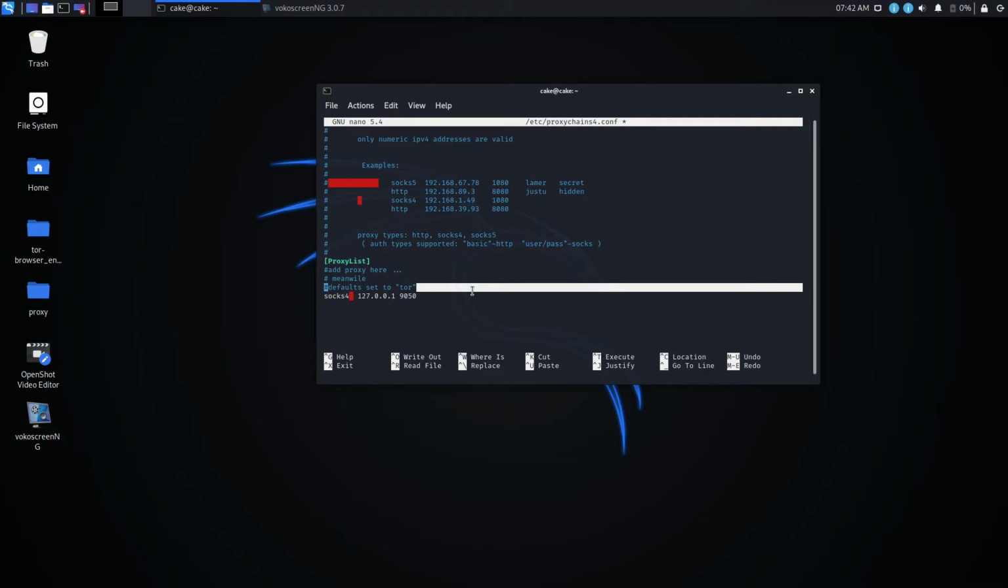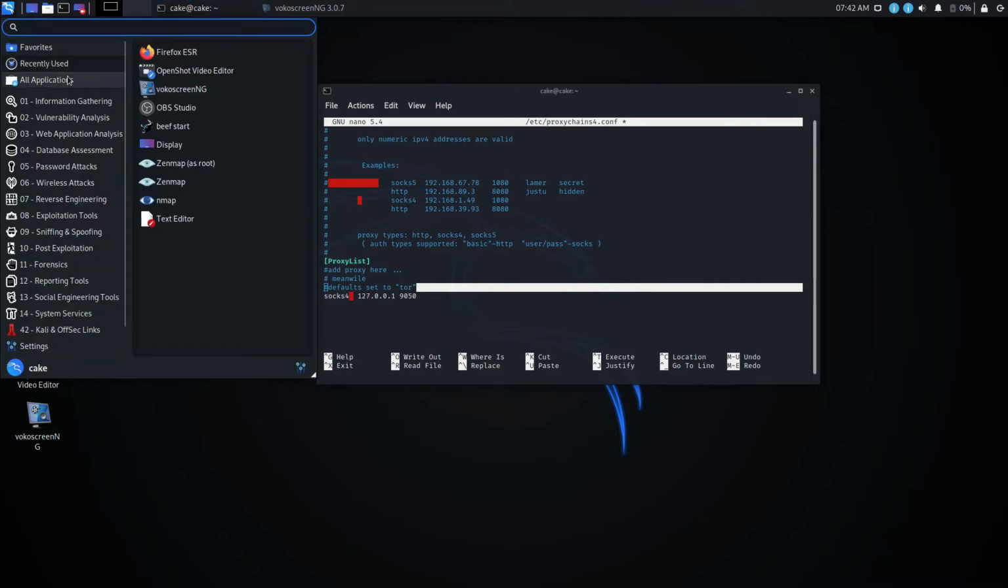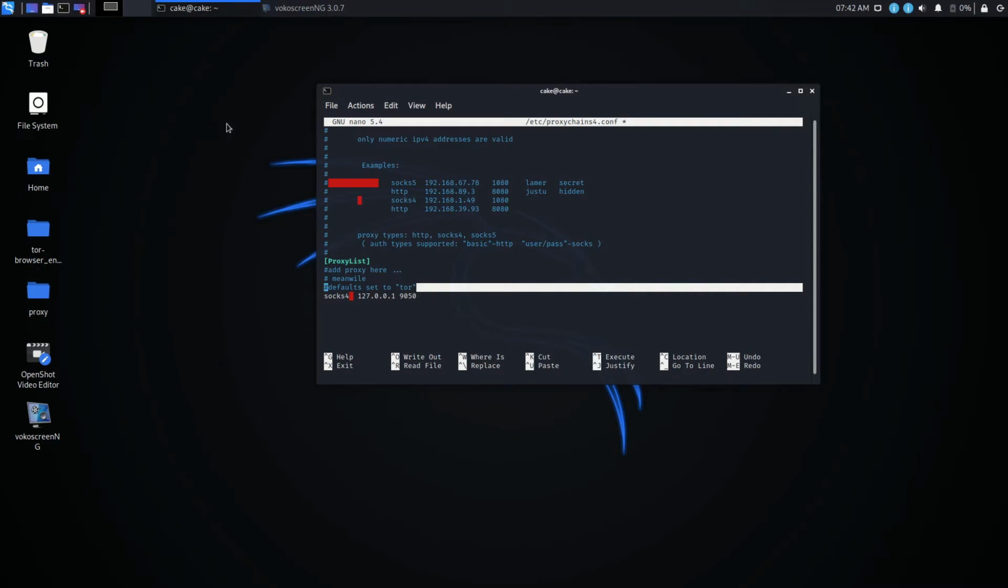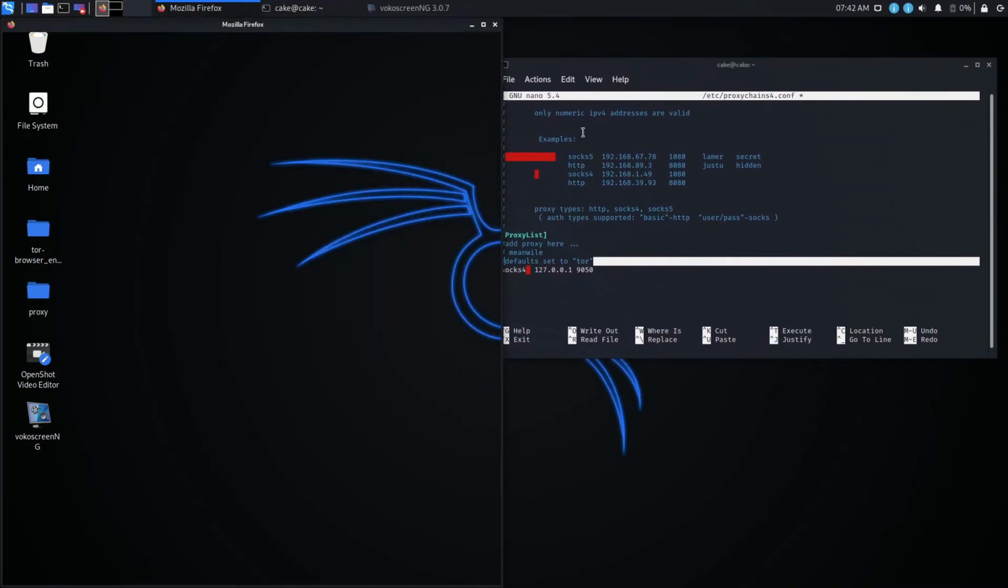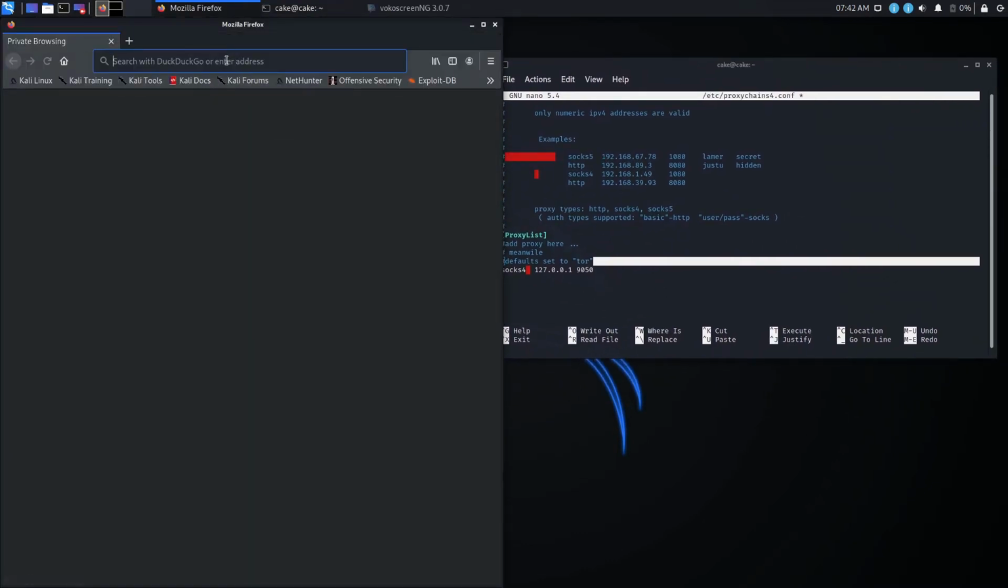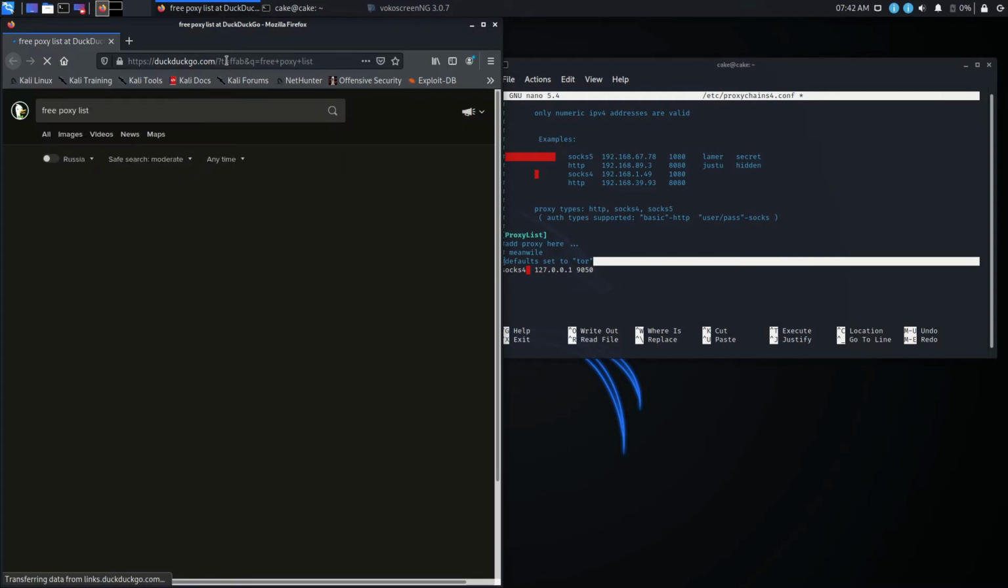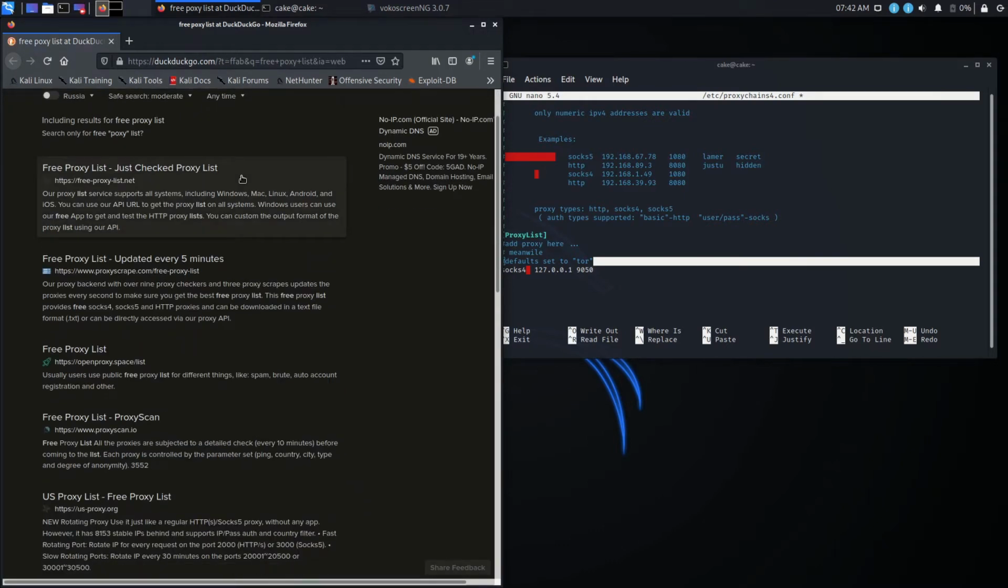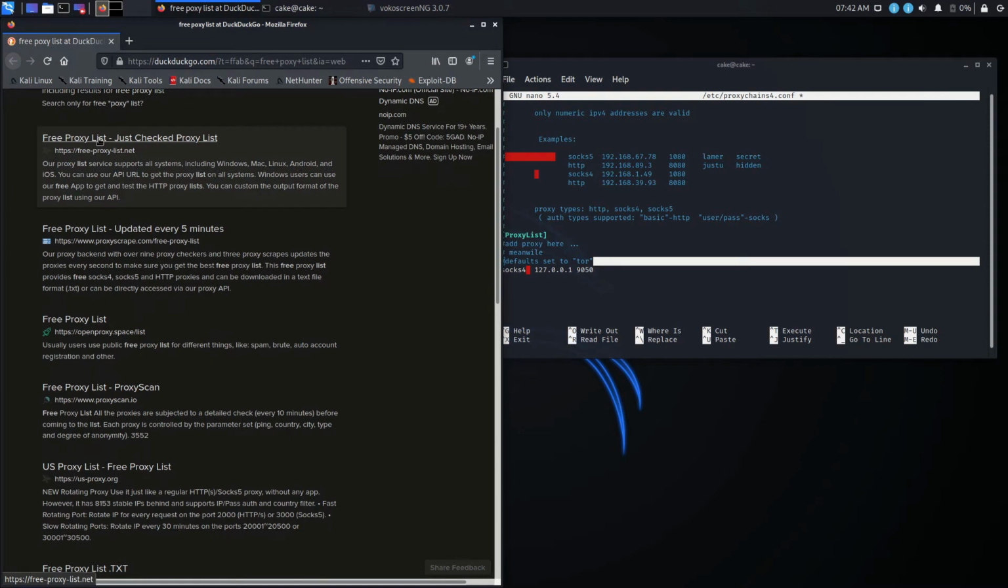Now we can also use Tor as our proxy, or we can find proxies by ourselves. So what I'm going to do now is open up a browser, open up Firefox, drag this to the side, and then yes, great. Okay, so we're going to try to find some free proxies. I'm going to search for free proxy list. So we'll try to find a few proxy lists from Google.